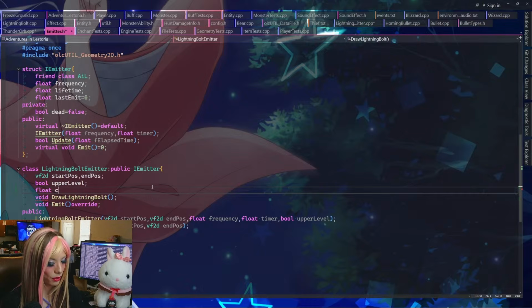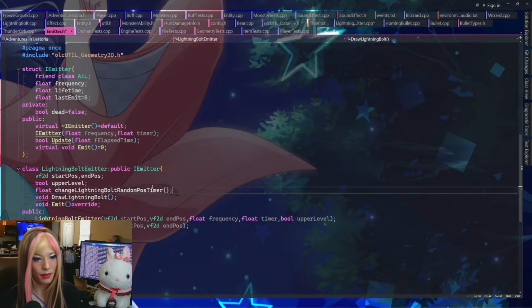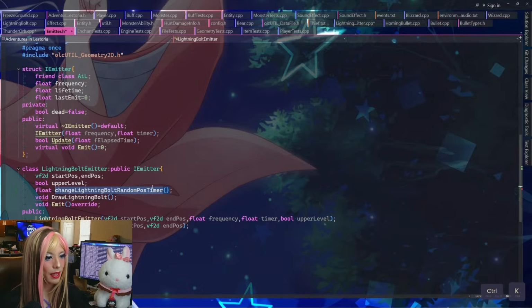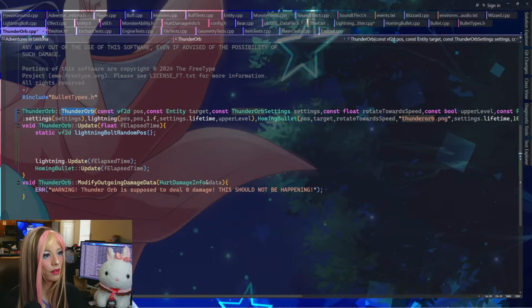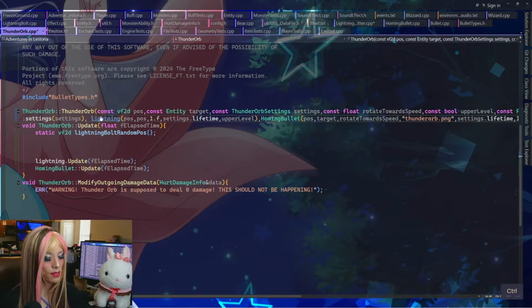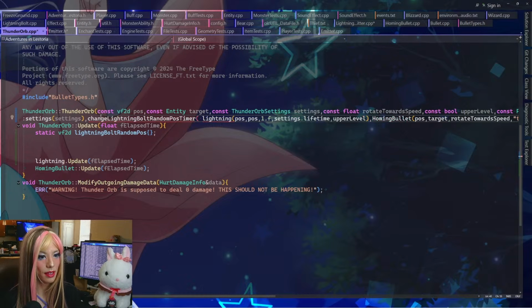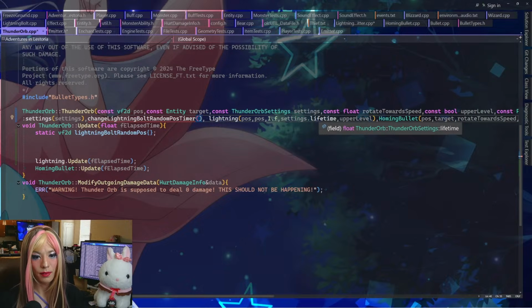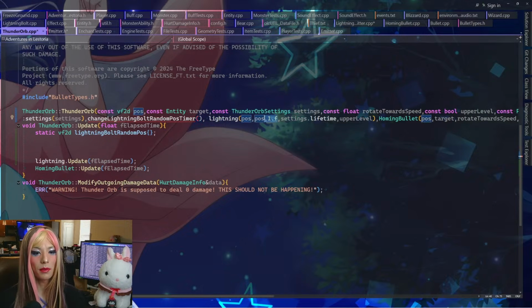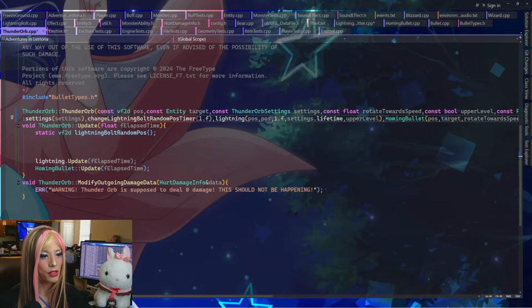change lightning bolt random pause timer and just have it tick down. So at the very start of this function, or excuse me, at the very start of this object's lifetime, we're going to go ahead and set it equal to the emitter's timer here, which is 1 second. So every second we basically want it to change, right?